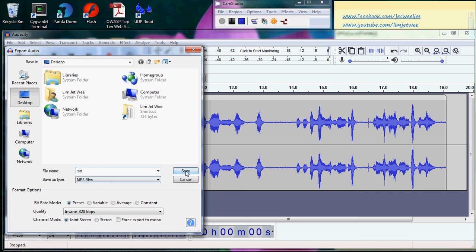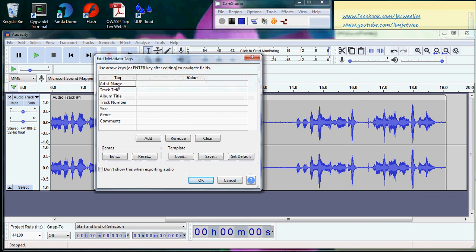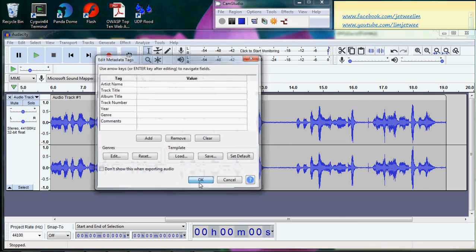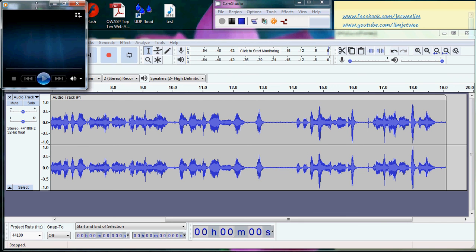Just do a save. You can add in some of the text over here. I'll just click OK, and the MP3 appears over here. See that? This MP3 appears over here. Let's double click this. It will launch my default media player. Recording running. See, it can actually run from inside here.